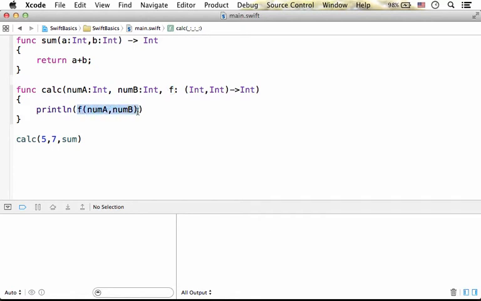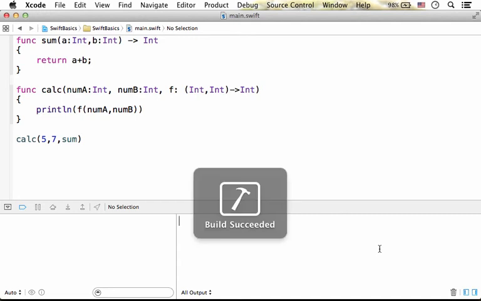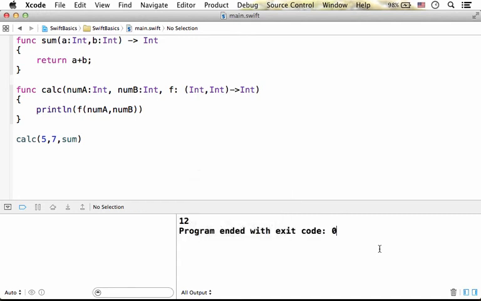Here in this code sample, when we invoke calc, we indirectly get calc to invoke sum, pass over 5 and 7, and print the returned value. If we execute, this is the output. Just as expected, the sum of 5 and 7.